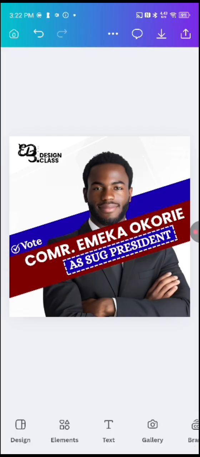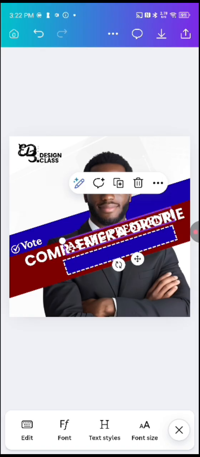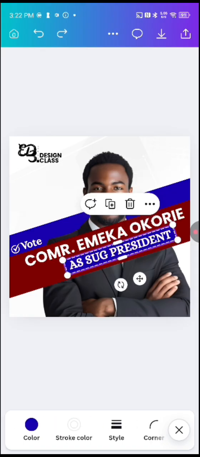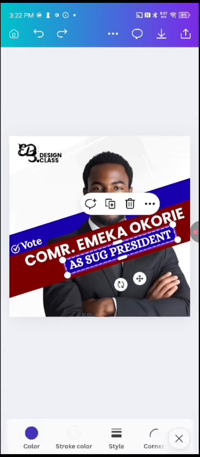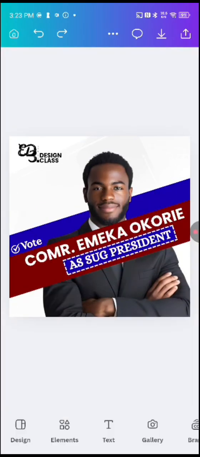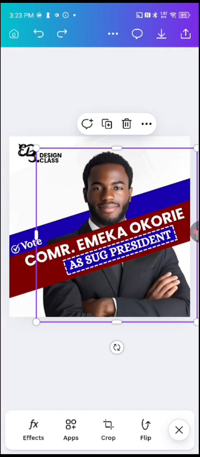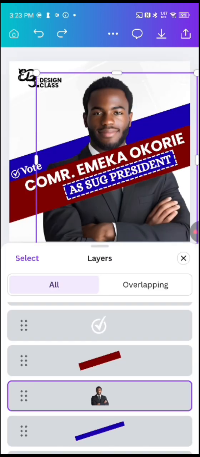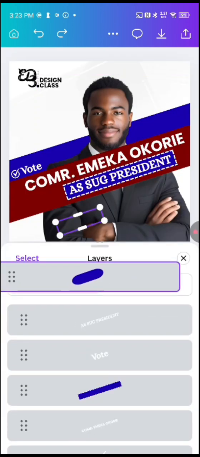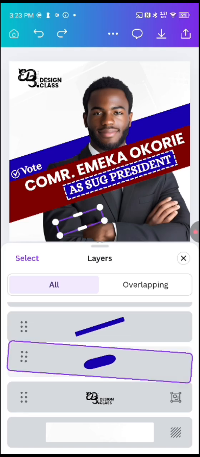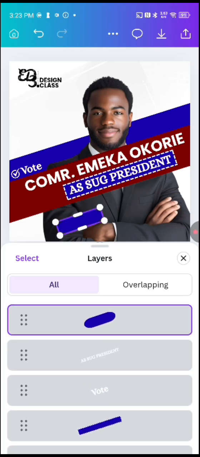Let's reduce this. Okay, so vote comrade Emeka Korea as SG president. The stroke I used, I used size 7. And I used this 3 dots on. I made the stroke color white. So yeah, let's go to layers and bring out that shape we created. It has gone beneath it. So let's bring it up. Let's bring it forward. So let it be here.